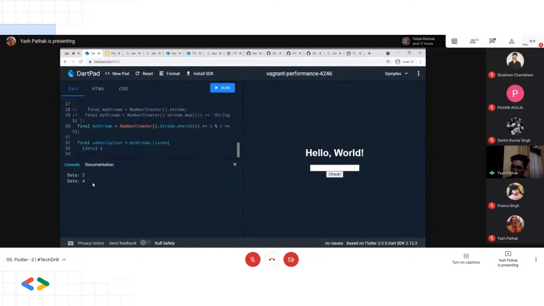Now you can see in this case, I am getting data 2, 4, 6, 8. Likewise, I'm only able to return even numbers. So how I'm making this possible is when I'm declaring my stream into my number creator, I'm adding a where clause. Okay, so that where clause is returning me the exact data for only the condition where the integer i divided by 2 returns to me 0.